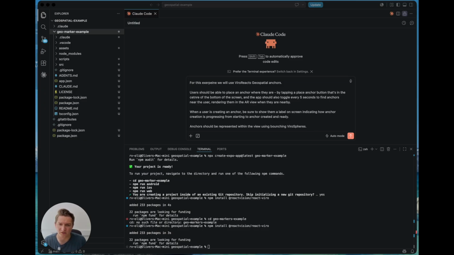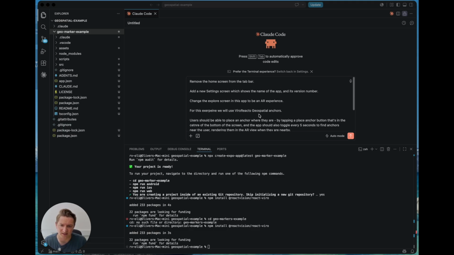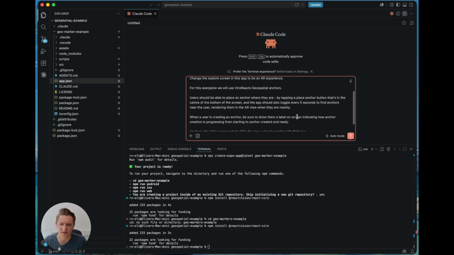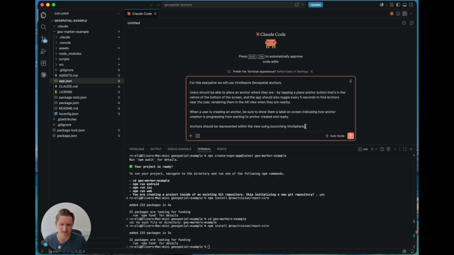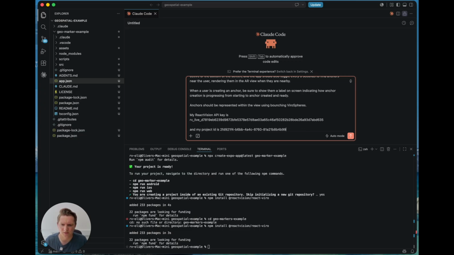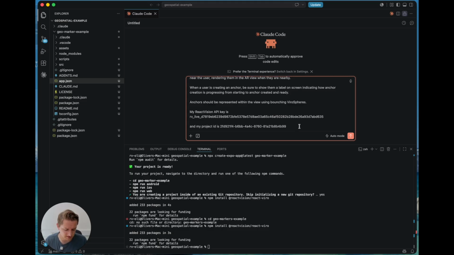Now, one really important thing worth noting is that in order to build this, we are going to need an API key and a project ID. So we can get those from React Vision Studio by going to studio.reactvision.xyz. And if you've got an account, just go in and get your API key and project ID. If you don't have an account, you'll need to create one and then get your API key and project ID. All of that is completely free to do. I'm going to put the keys in this prompt. React Vision API key is. Hit go, and I'm going to let this run, and let's see what we get.